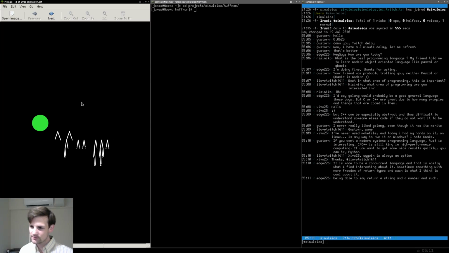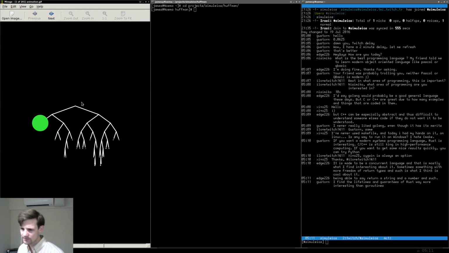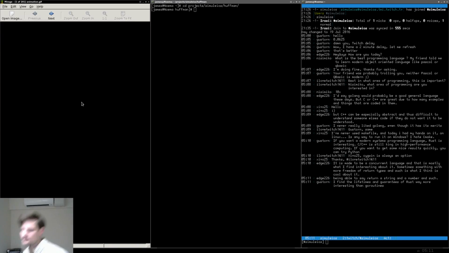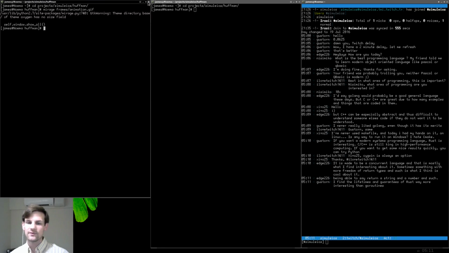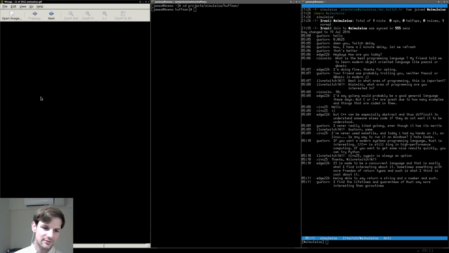Let me see. It's made to be a concurrent language, and that's mostly what I find interesting about it. Sometimes something with more freedom of return types and such is what I think is cool about it. Being able to say return string and return number and such. I find the lifetimes and guarantees of Rust way more interesting than Go routines. Yeah, I'm not sure. Again, I've never used Rust or Go. Maybe I should try.